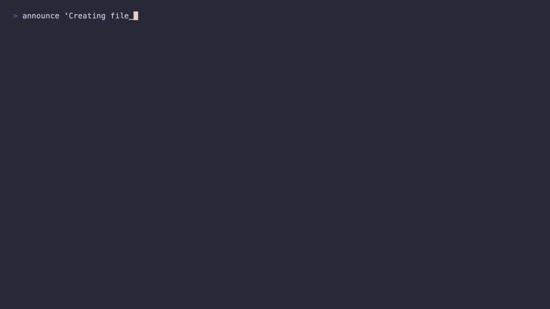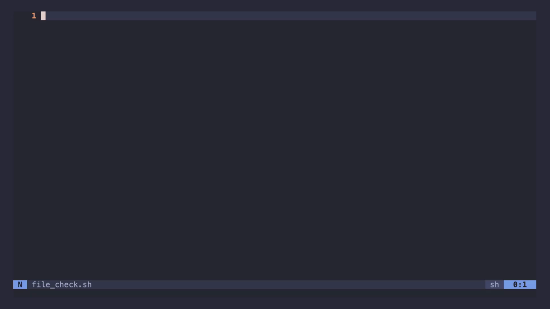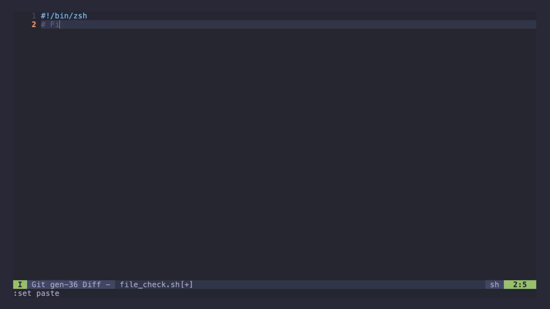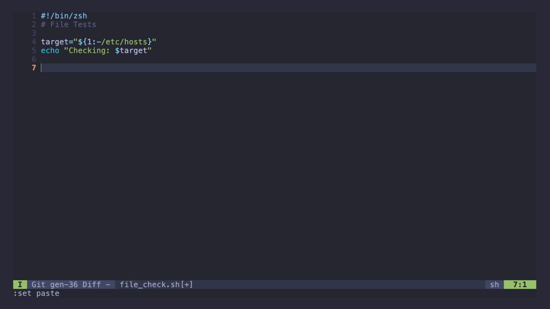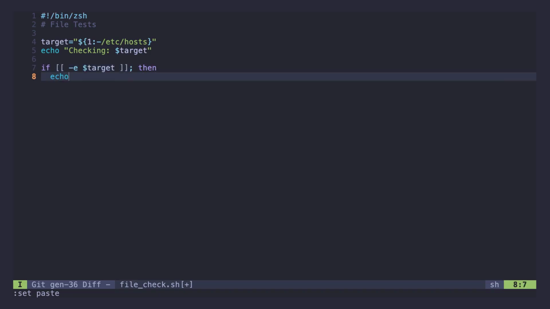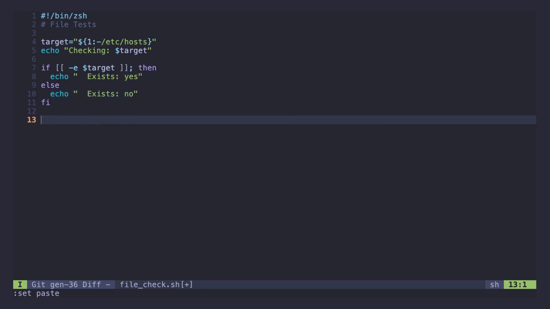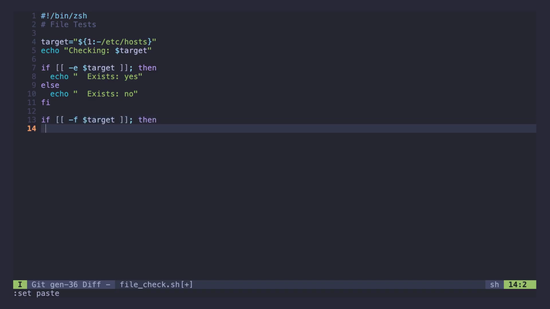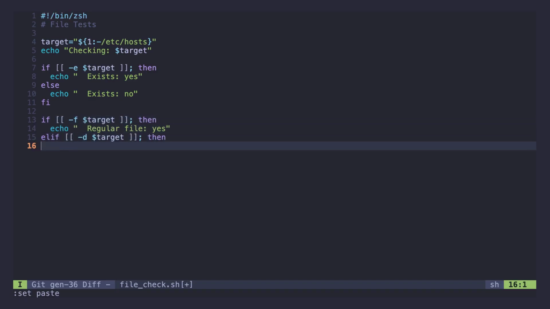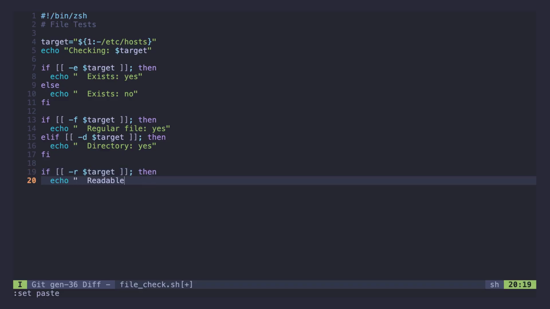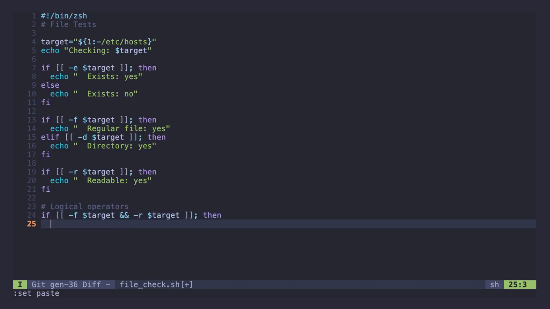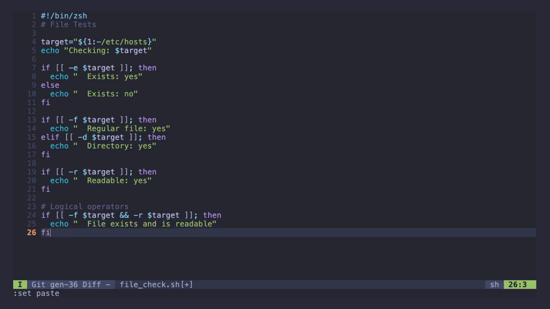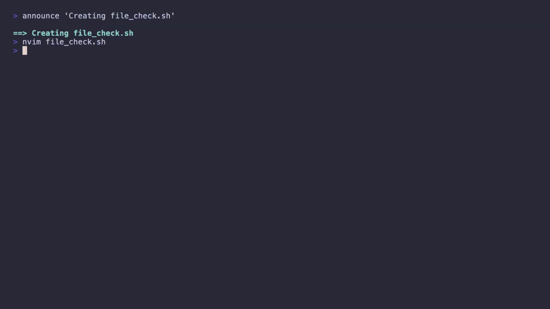The target defaults to etc. hosts. -e checks if the path exists. -f and -d tell file from directory. -r checks read permission. Double ampersand combines two conditions.